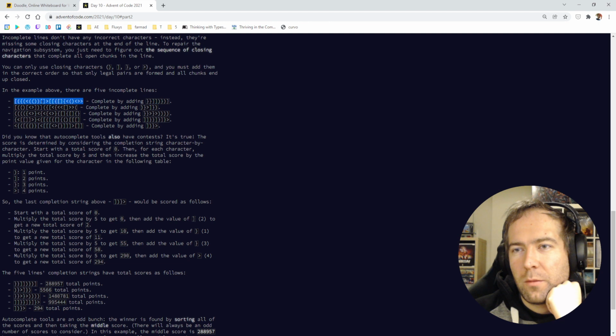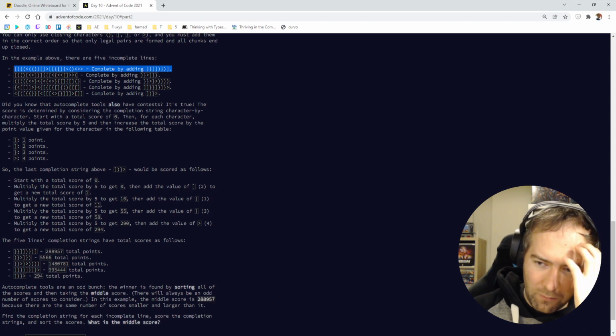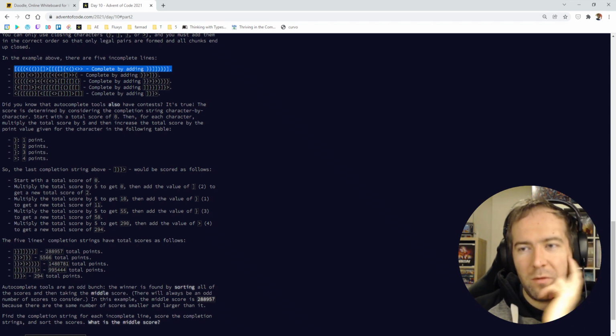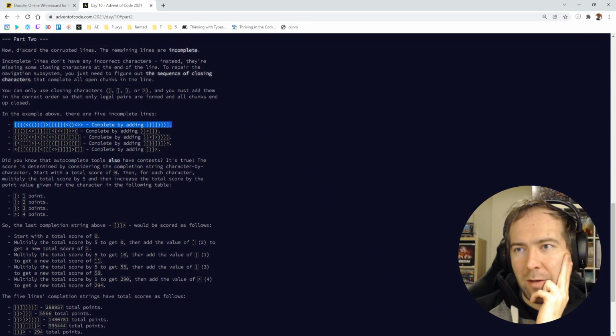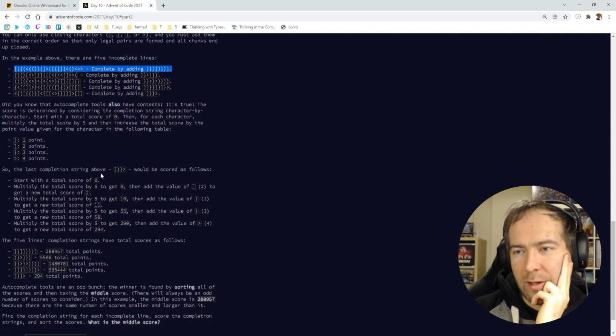No, it's too long for my brain to do this just in my head. I need to see it in code. So let's try the strategy. First we filter out the corrupt lines, which we know now. Then we have all the incomplete lines. And then we just do exactly the same thing. But instead of returning the first illegal character, we return the entire stack of still open parentheses.